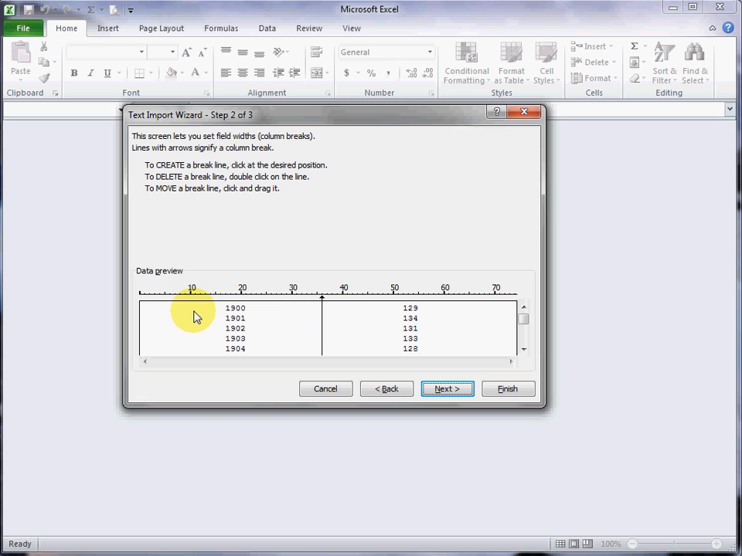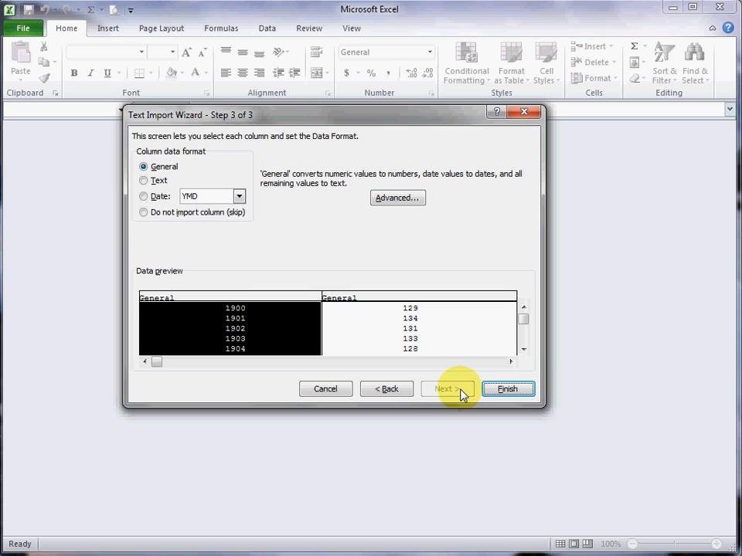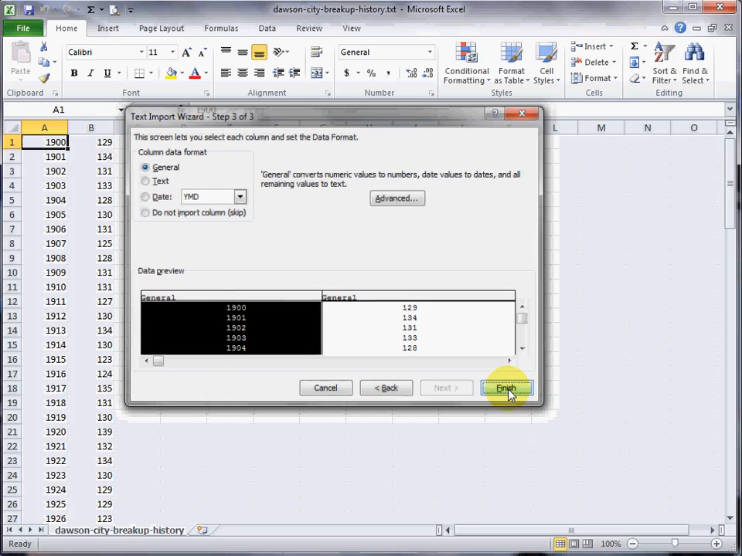It guesses one's over here with the years, and one's over here with what we're going to call the Julian dates of the river breakup. I'll click next. In our case, we don't have any dates of the form year, month, day, or day, month, year, and so forth, so we don't have to put any extra information here. We do have years, but there's no ambiguity about what year I'm talking about when I say 1900. That's year 1900. So I'll say finish.